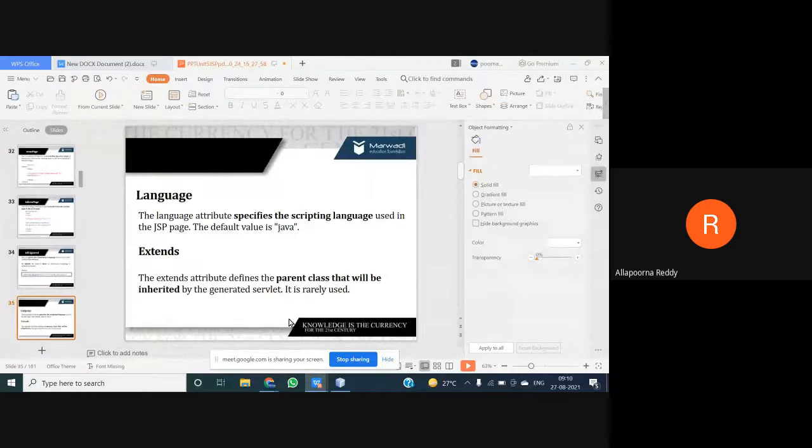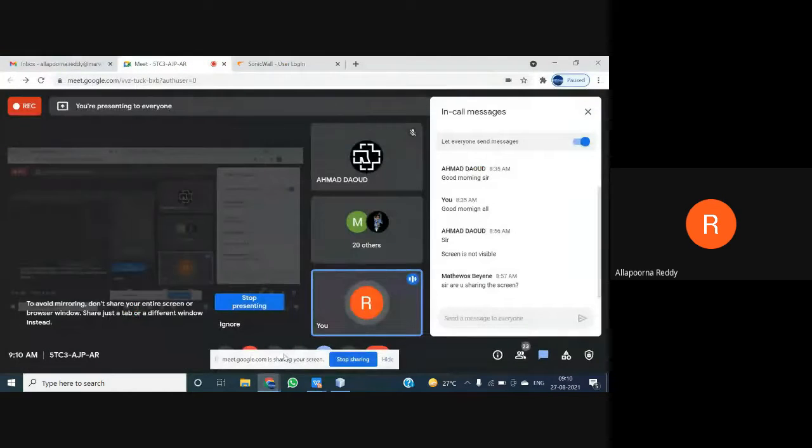So these are the total 10 attributes under your page directive, right? Any doubts in these 10 attributes which we are using under your page directive?